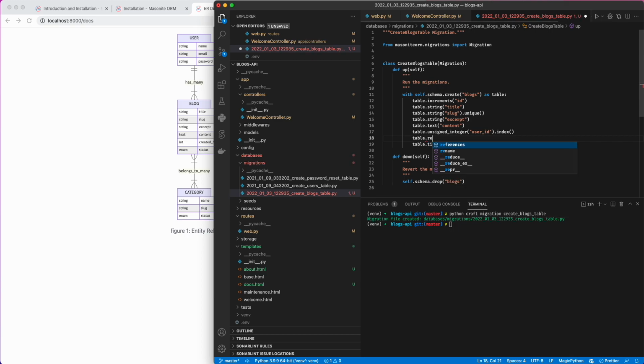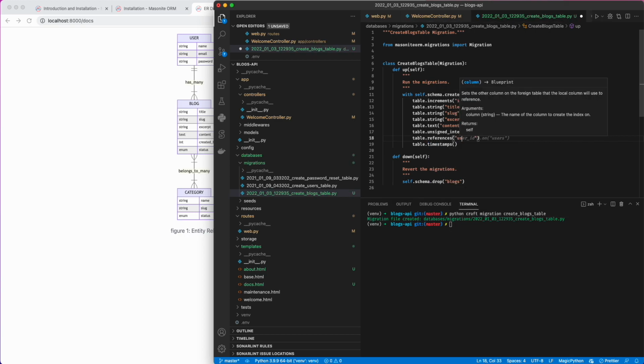Table dot references ID, I mean user ID, on users table on delete cascade. Let's do this. Okay, so we have title, slug, excerpt, content, and unsigned integer user ID, references ID on users table on delete cascade. Perfect. So let's migrate this.